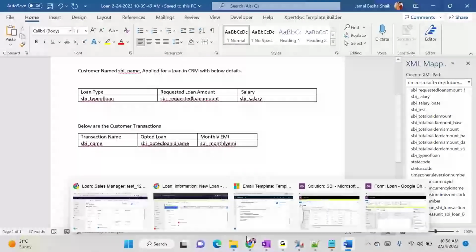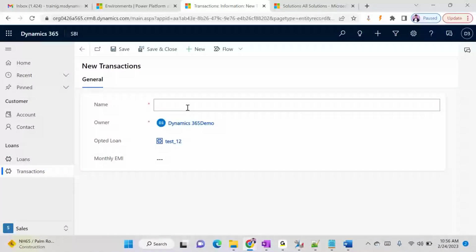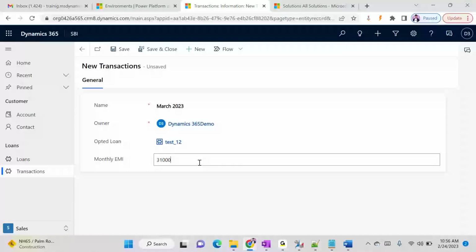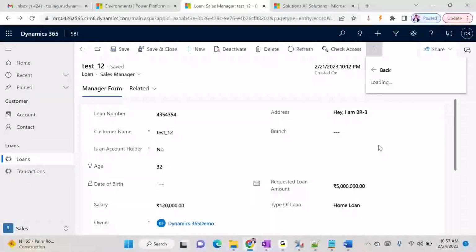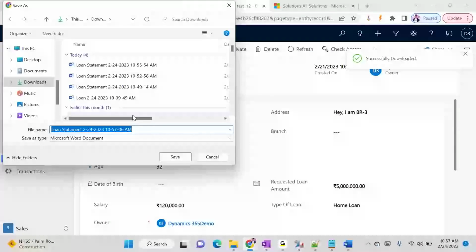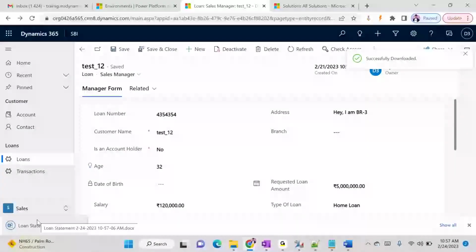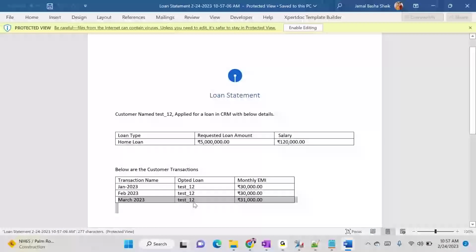Now we'll try to add one more transaction. Now if I use this Word template, how many records are there in the subgrid? Those many rows will be dynamically mapped to this document.